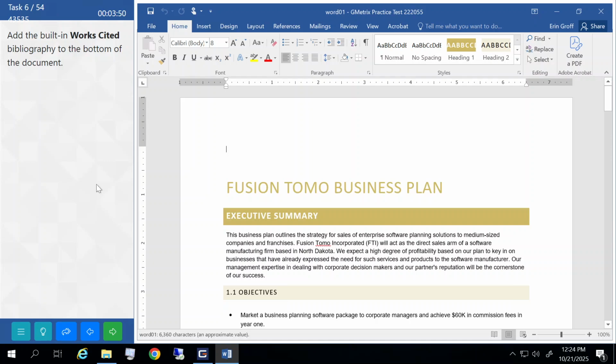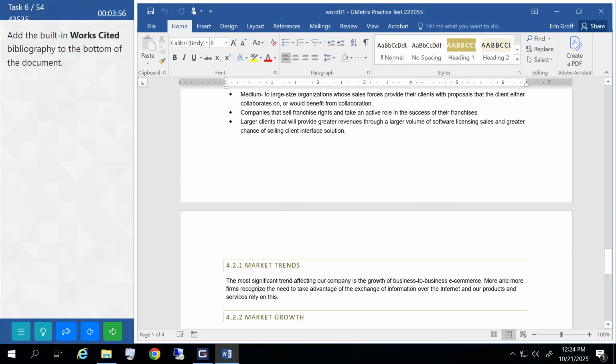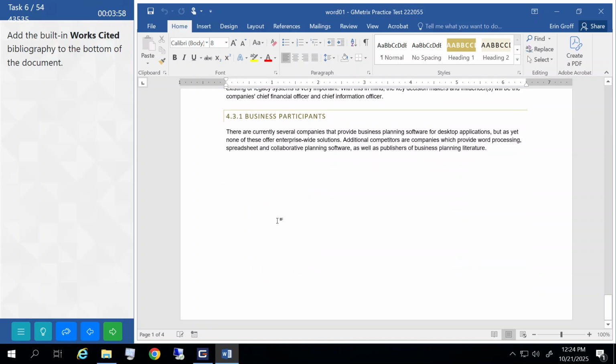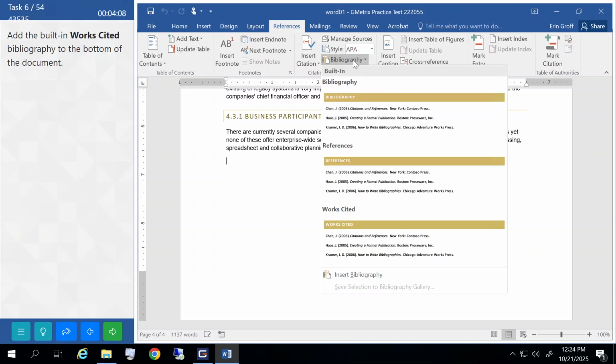Number 6, add the built-in Works Cited bibliography to the bottom of the document. I'm going to scroll down to the end, place my cursor at the end of the document. I'm going to go up to the References tab, and in the Bibliography drop-down, going to select the option of Works Cited.